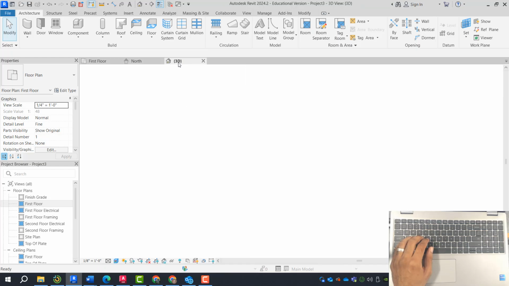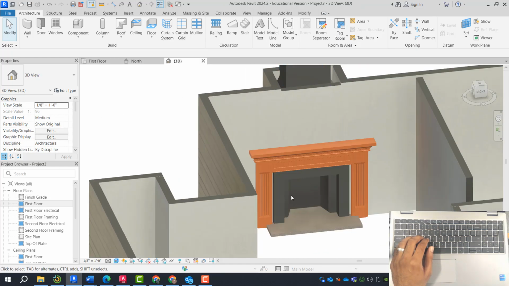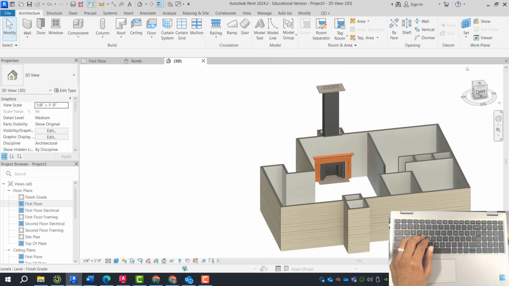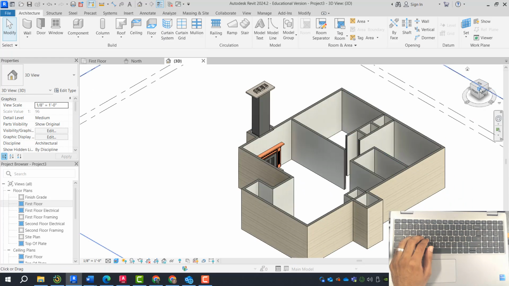Now we're going to look at it in 3D one more time. This is your fireplace, all decked out, finished. Of course, your walls need to go all the way up, and your interior walls are all in. So this is how your project is going to look. With that said, that concludes the exercise for all the interior walls.